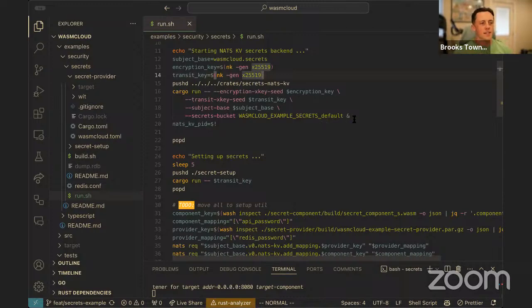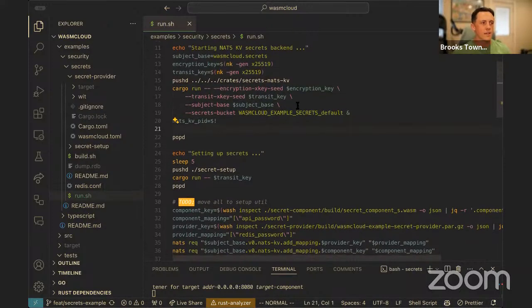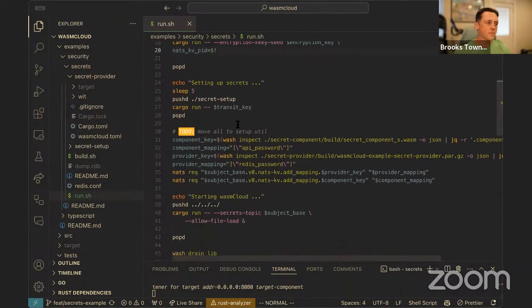So I run the NATS KV secrets backend. This is going to be a binary or container that you can run. And these X keys actually don't need to be shared with the host at all. The host doesn't know anything about this.